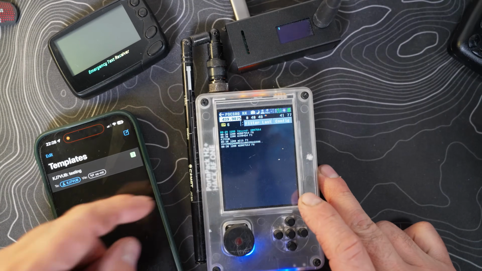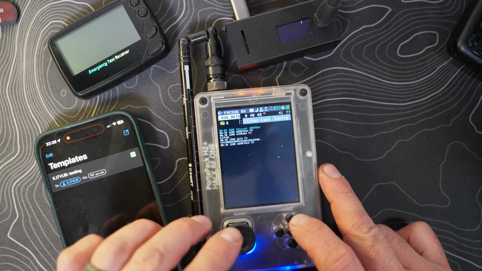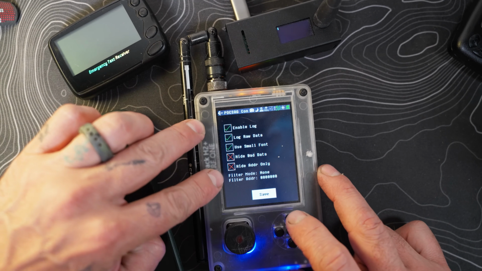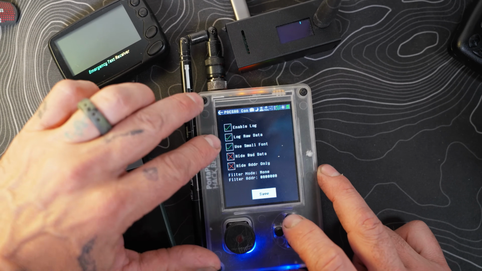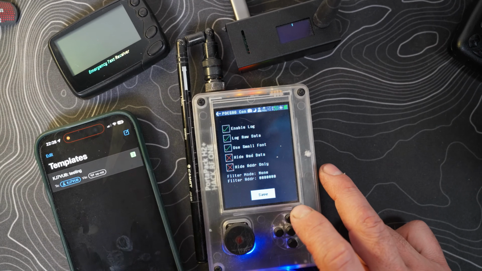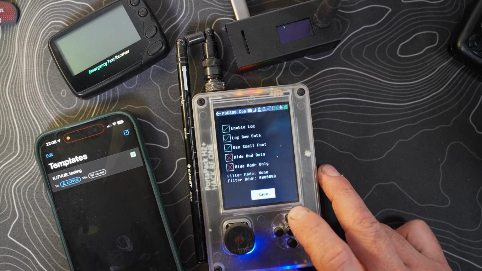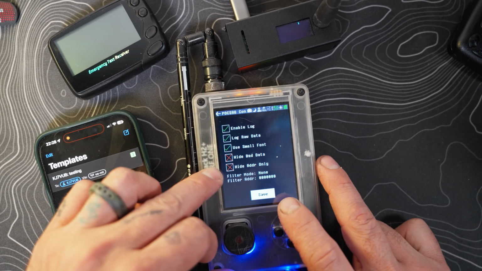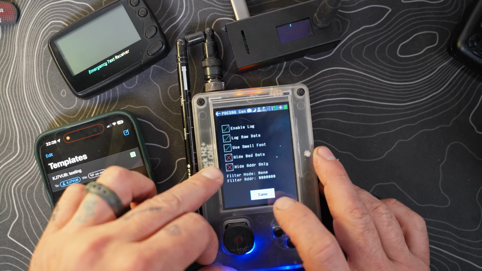There we go. In order for me to see my message, we had to change a few things. So let's look at what we changed. Down here, filter none. Okay. We can still enable log. We can log raw data if you'd like. Use small font, that kind of helps. And then hide bad data, let's leave that off. Hide address only, let's leave that off.